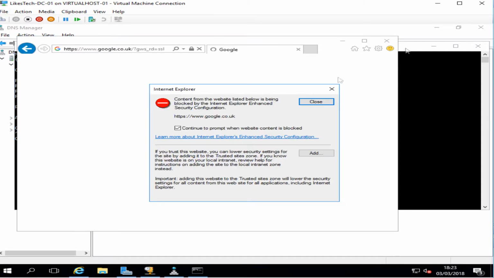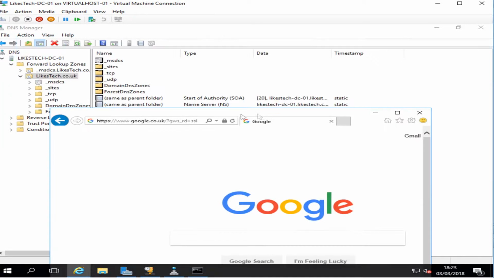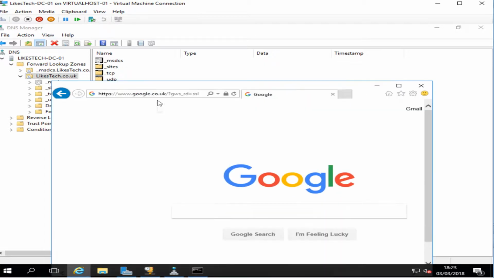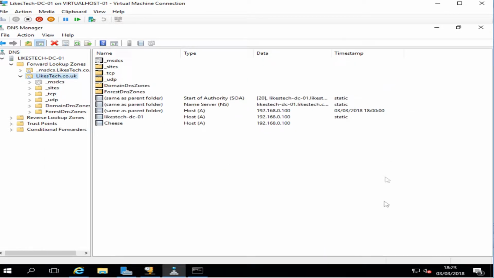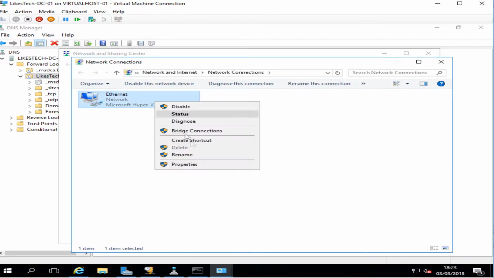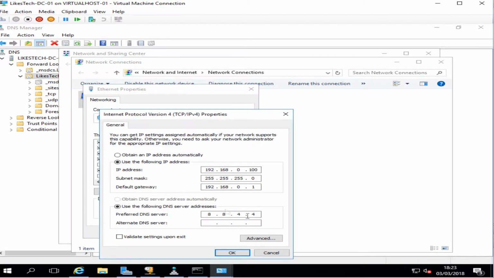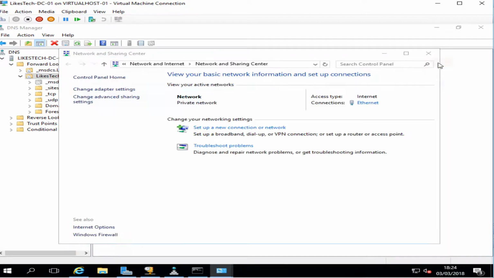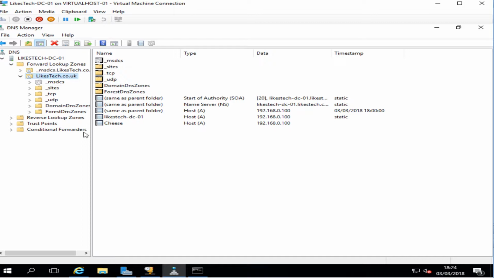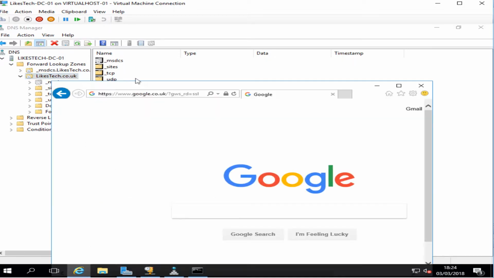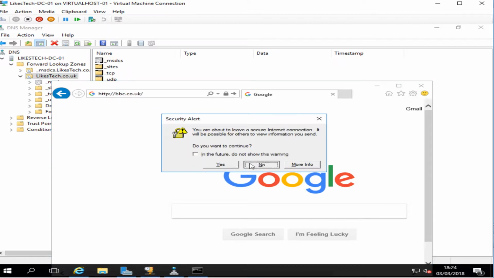Now that's because at the minute it will check our forward lookup zone first, it won't find it in there, and then it will go to Google's DNS server to look that up. So what I'm going to do now is open my network and sharing, change my adapter settings, and point it back to this machine. And this will test that our DNS forwarder is working. Because obviously if it wasn't working, it would check our domain forward lookup zone first and not go anywhere. I'm just going to try another website. Let's try the BBC in the UK. Oh, I wanted to click yes, sorry.